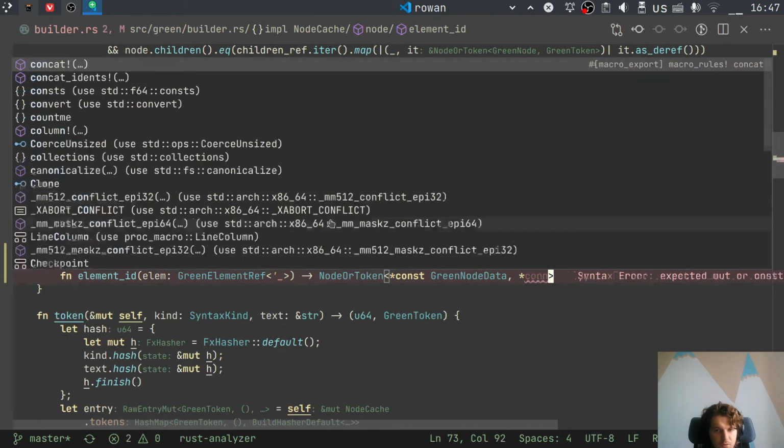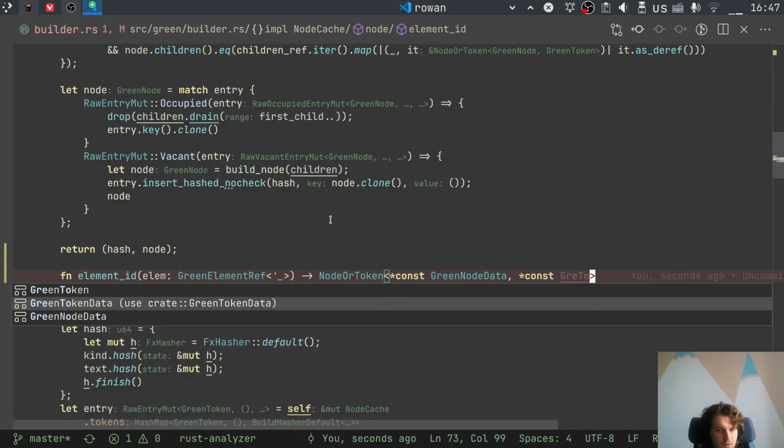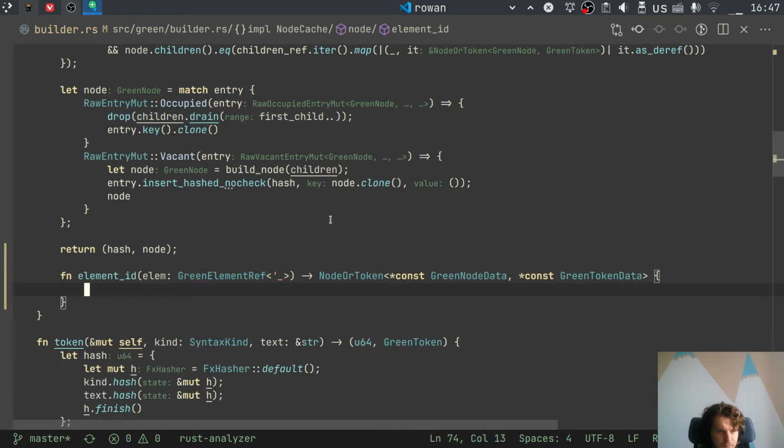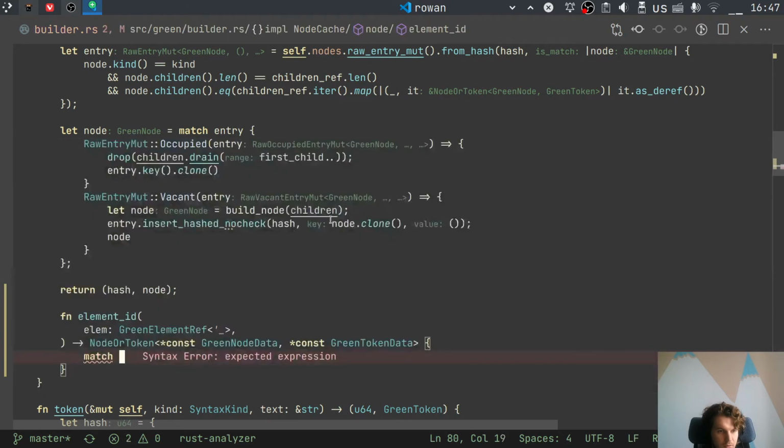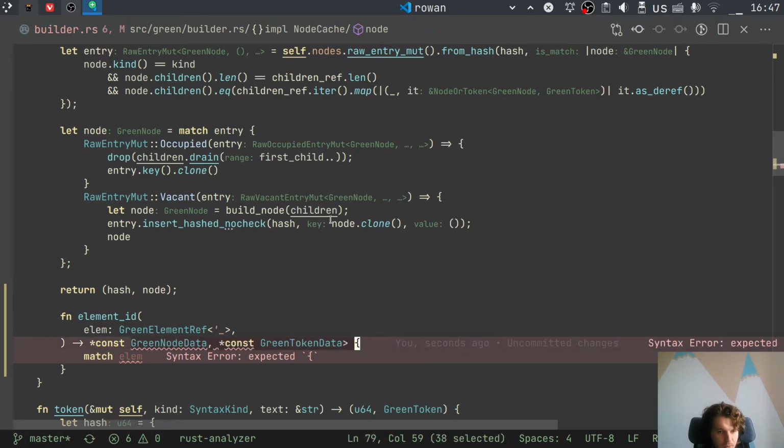Green node data, green token data. Okay, and that's just, actually I think those are pointers, so we don't need these two things. We can just use opaque pointers here.